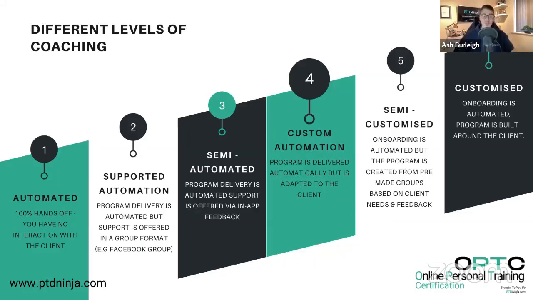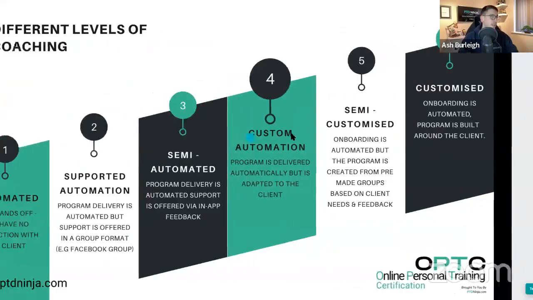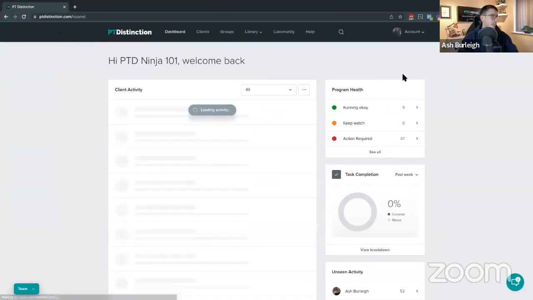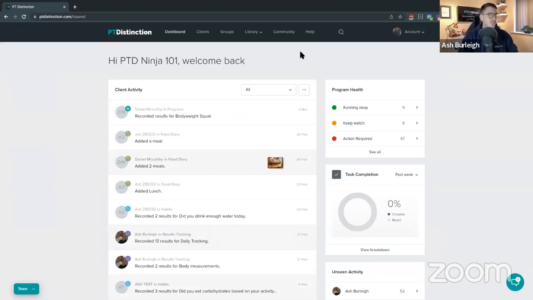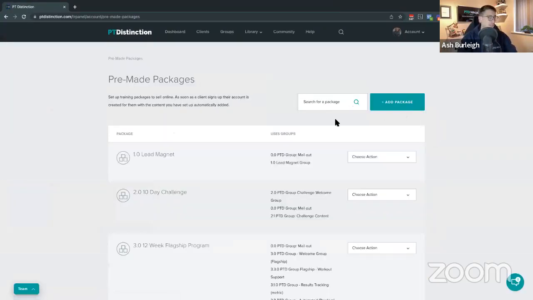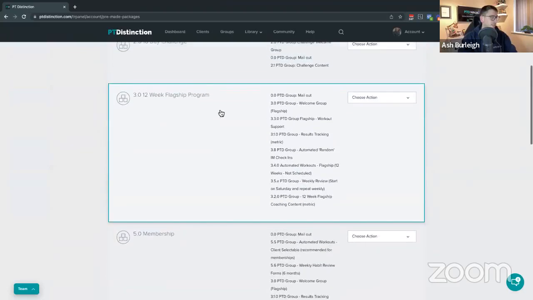This is one of the reasons why we focus on using this here in the 101 course and over on the certification, because it means you can cover all aspects of PT and get a really good understanding of it. So what we've done over here is I'm going to head into PT Distinction. Hopefully I've not been logged out. There we go, we're in. And what I've done is I've set up a bunch of groups and I've got a pre-made package set up inside PTD. And down here, you can see I've got it set up with this 12-week flagship program, all these different groups in.